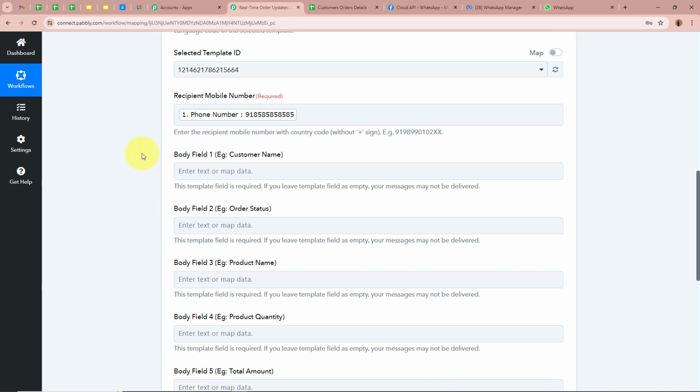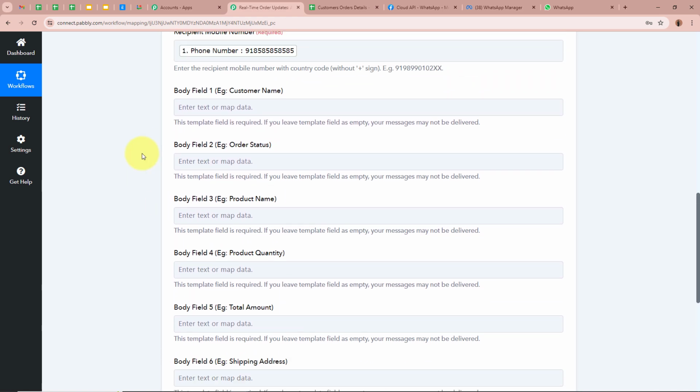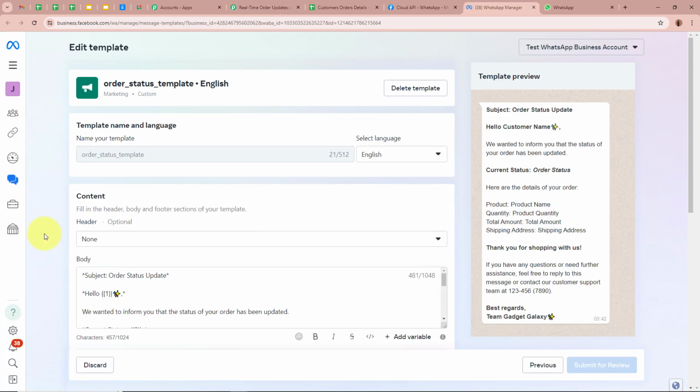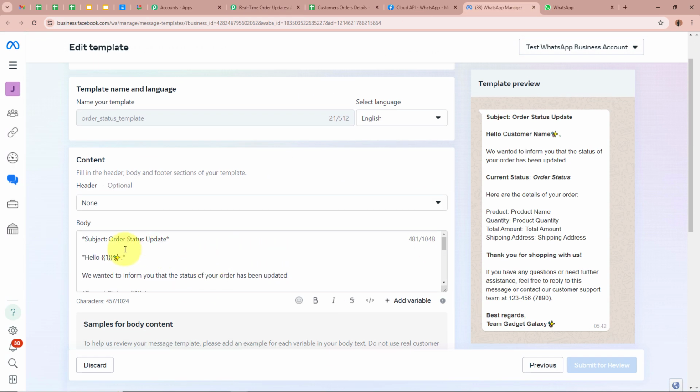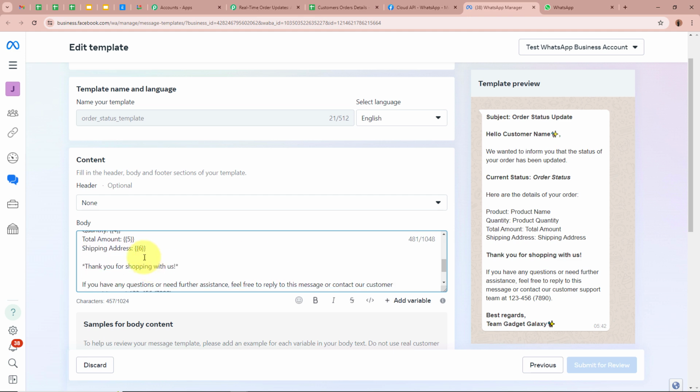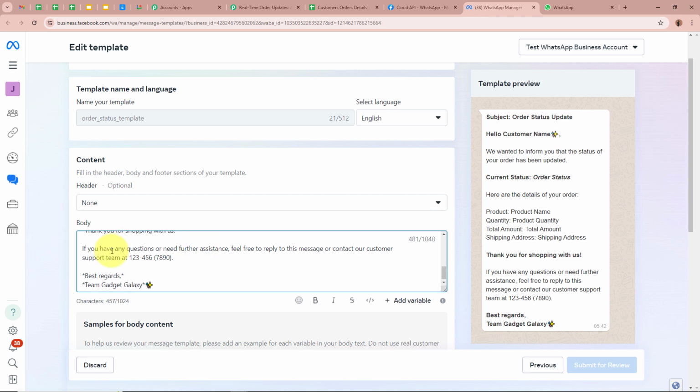Next, it is asking for the body fields 1, 2, 3, 4, 5, and 6. So all these body fields, what are these? These are the variables that I've created in this template. I'm going to show you. As you can see in this template, in front of some values, and at the end of some values, there are two curly brackets. So these are the variables. I have 6 variables, you can see right over here. This 2, 3, 4, 5, and 6. I want to place values in place of these variables.